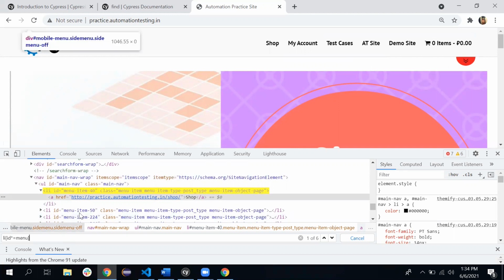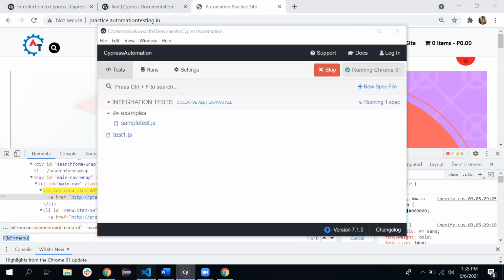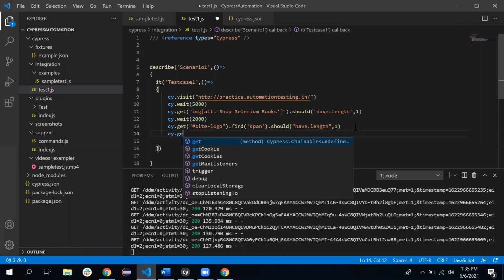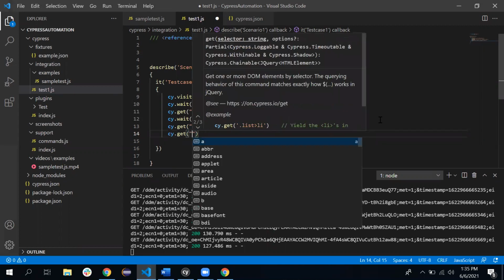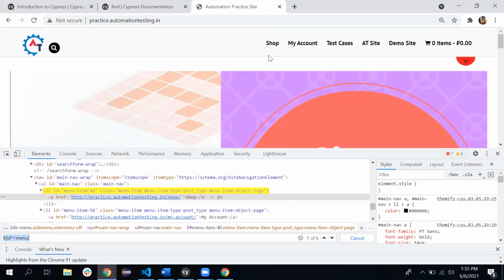Inside that list, there is a hyperlink. In that we have the shop, we have my account and all. So we want to click on my account only, not the shop one. So first we will get the whole list, and then using the EQ method, we will click on my account. For that, just copy that CSS and go to Visual Studio, type cy dot get and the bracket, put the CSS. So now we have the list of all six web elements, and we want to access the second one, my account.